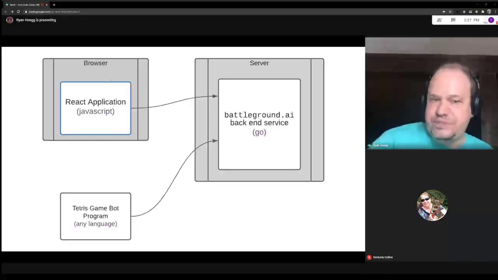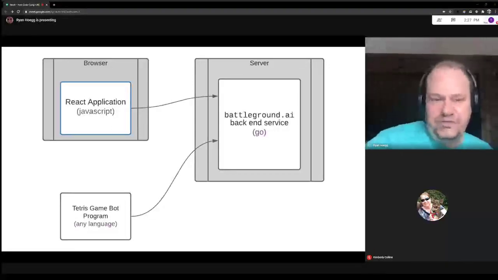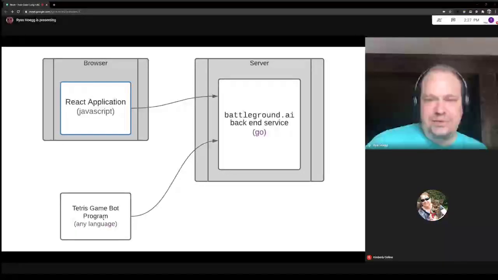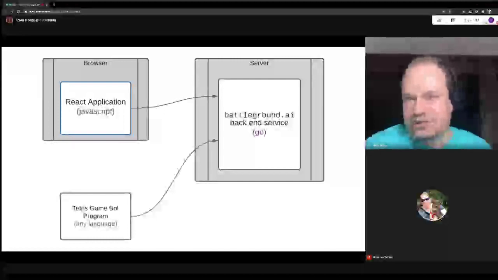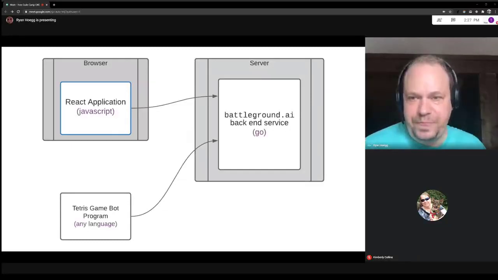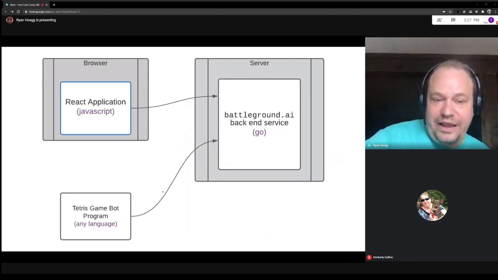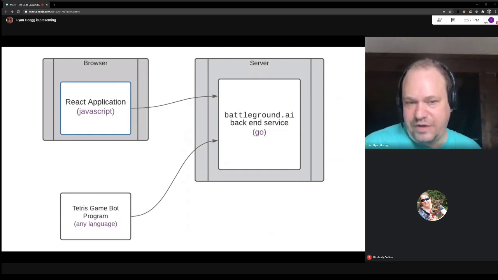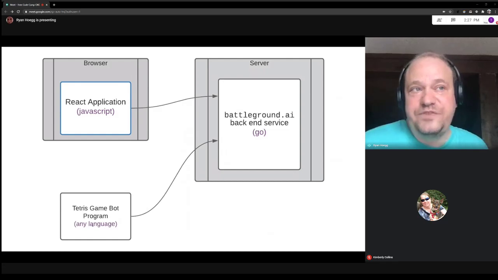So there are two programs here that are kind of world facing. I've got a React application, then I've got some kind of program I want to write that plays the game of Tetris. And then I make a third program, this battleground.ai backend service, written in the Go language. That program does the work that has to run on the server. If you're making a game engine, there's the program that is the game server, where the game actually exists, and then there's the client, which is the Tetris game bot. So this is where we want to look at where the APIs fit into this whole thing.